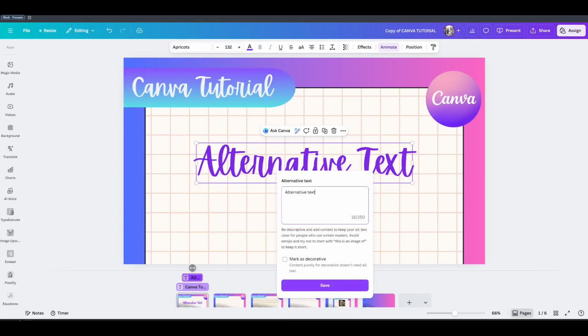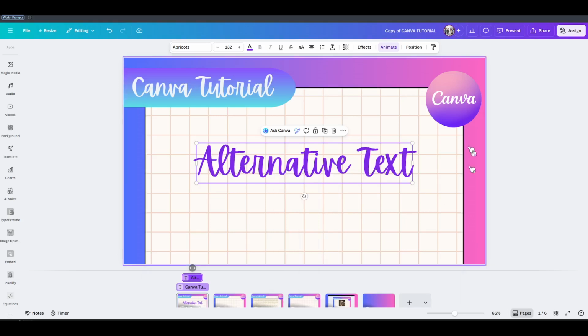In the Alternative Text panel, look for the option labeled Mark as Decorative. Go ahead and click that. This tells assistive technologies that this text is just for decoration and doesn't need to be read aloud or described. Finally, hit Save to confirm your choice. That's it. Your decorative text is now properly tagged, and screen readers will skip it.